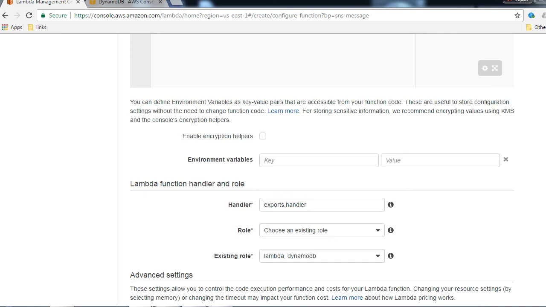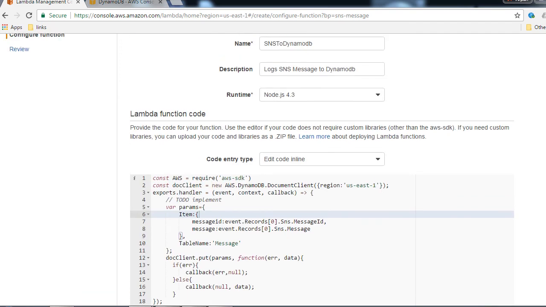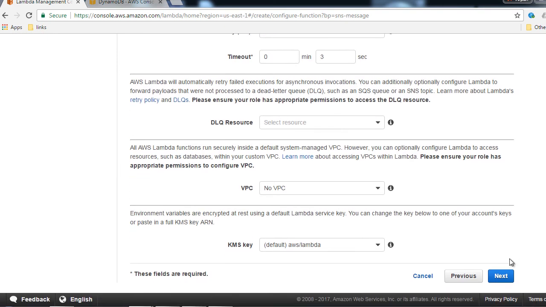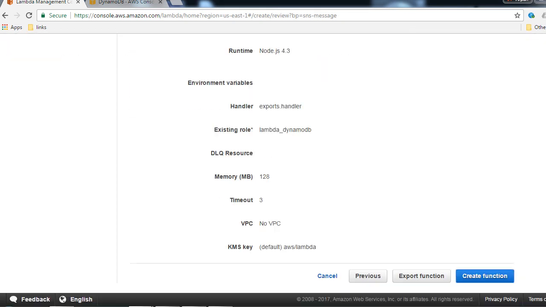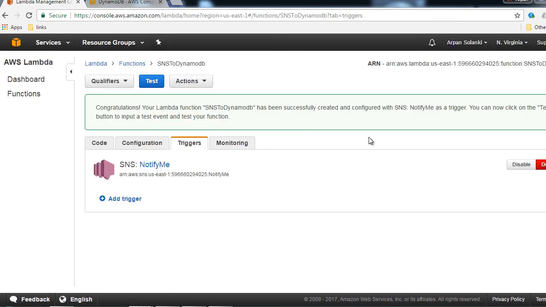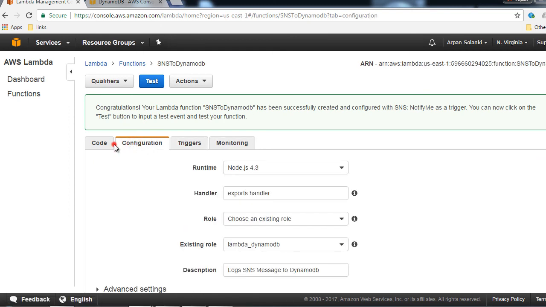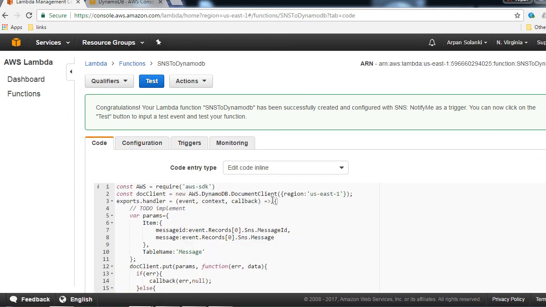So we are back here on our Lambda screen. I'll click next, click on create function after reviewing, and over here you can see that there is a trigger that's been created, which is saying that every time something is published to our Notify Me SNS topic, invoke this Lambda function. And we have our configuration and code ready. So in the next video we are going to see how to test our function.